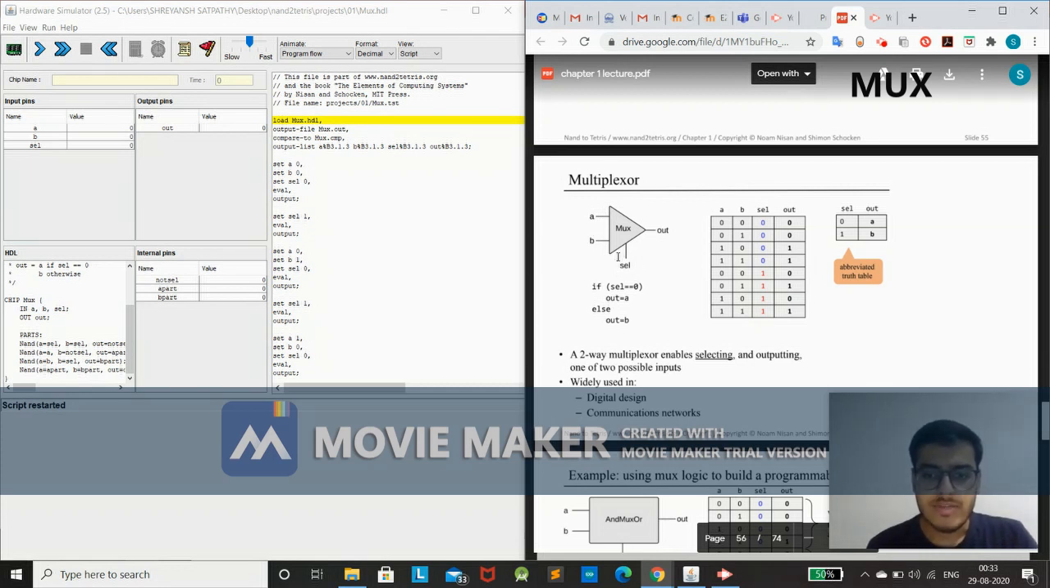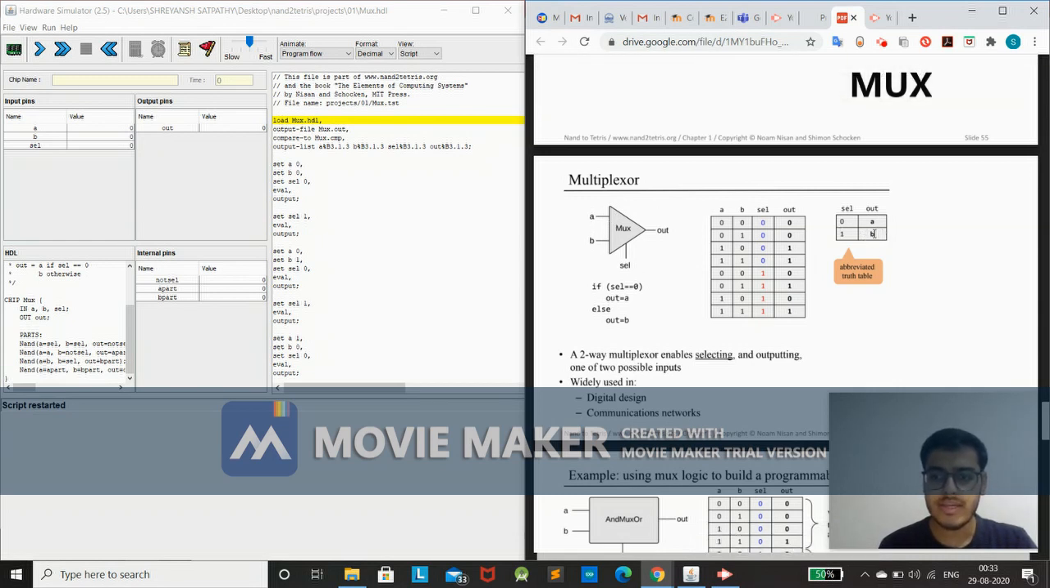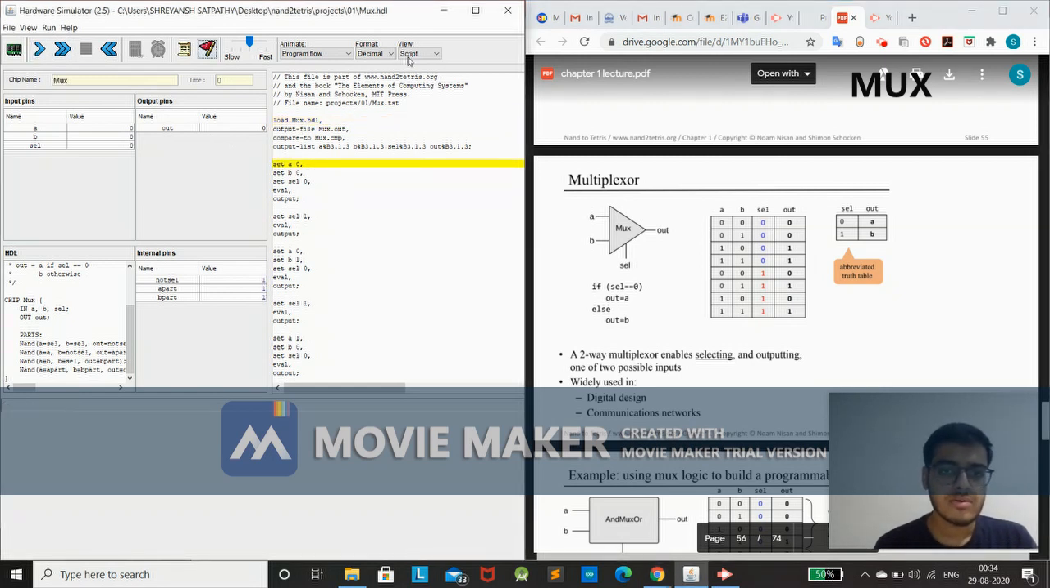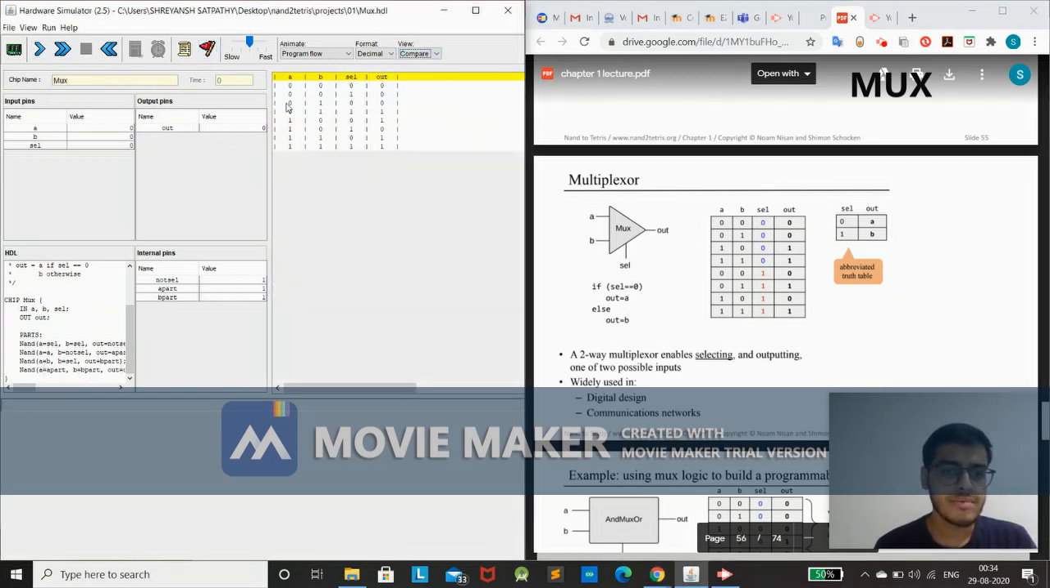So let's say the value of the selector line is 0, then the output will be the value stored in A, that is the 0th line. If it is 1, then the value stored in B will be the output, which is the first line. So we have written the HDL file in NAND gates only. So let me load the compare file. The compare file has loaded.